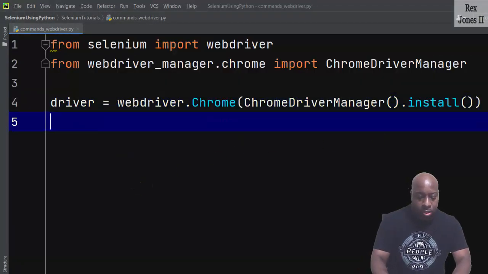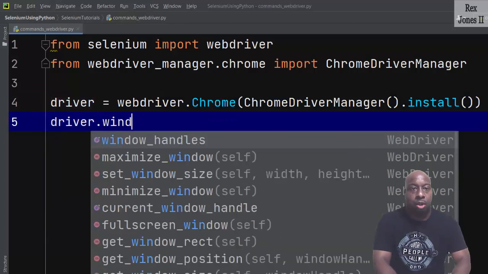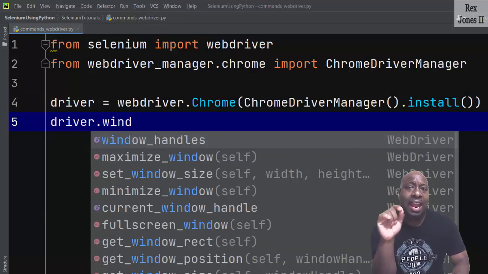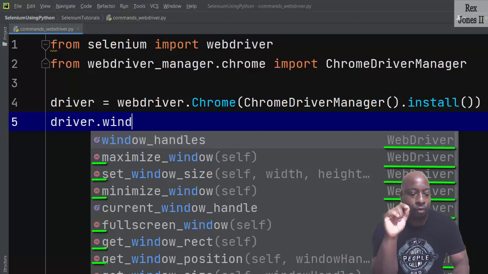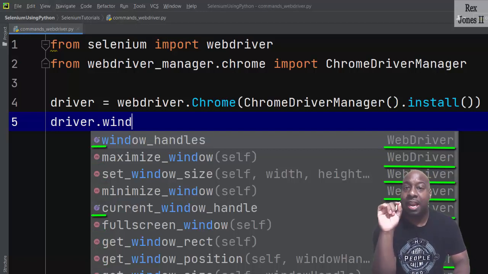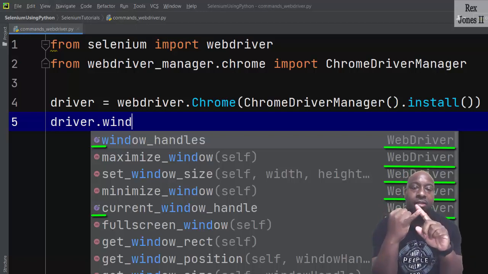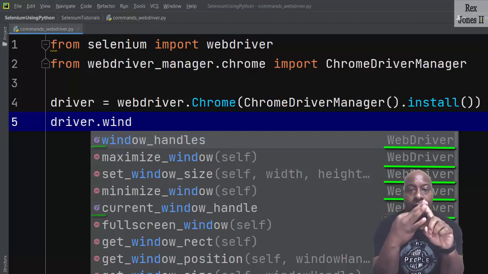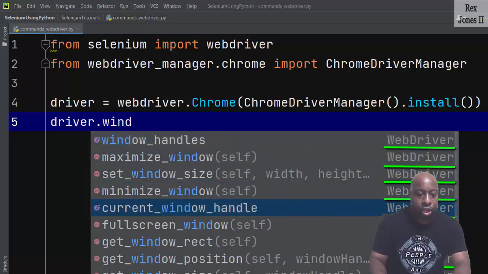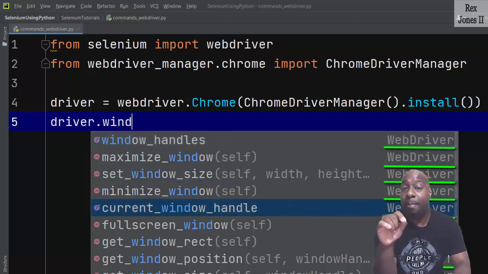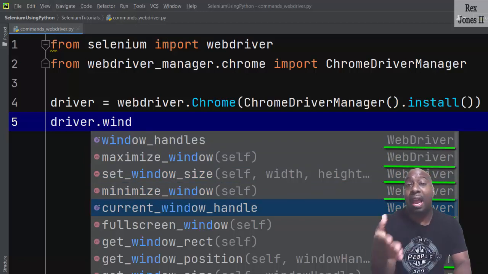Then type driver.window. And we see a lot of methods from WebDriver. The M in front of each name lets us know these are methods. We also see a P in front of some of the names. The P identifies a property decorator which defines three types of methods: a getter method, a setter method, and a deleter method. Window handles and current window handle are getter methods because they return a window handle.